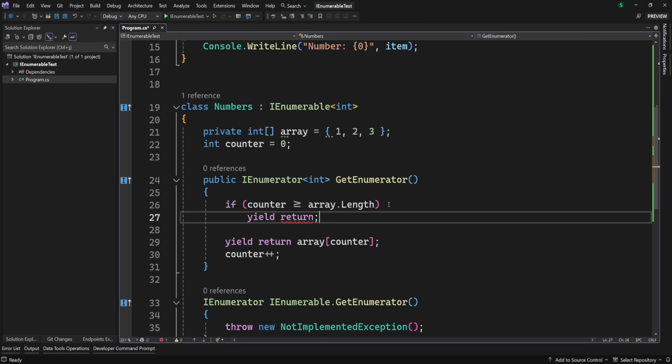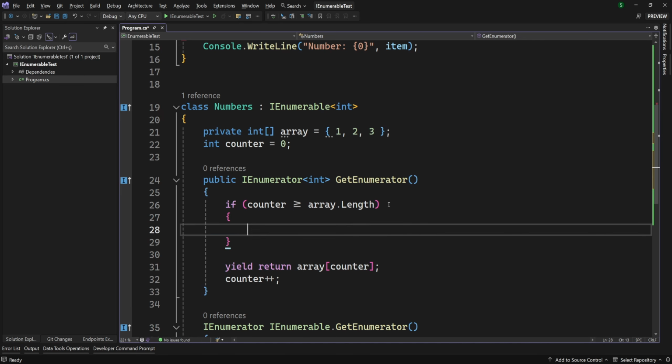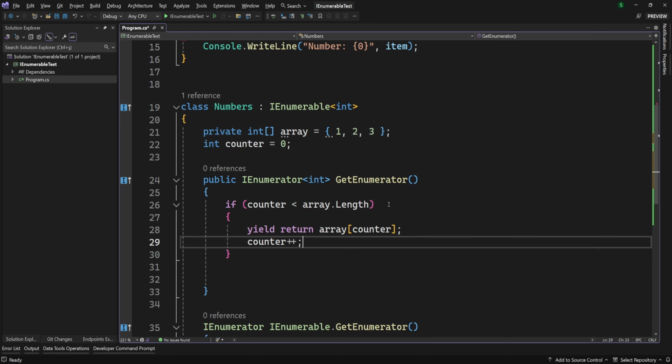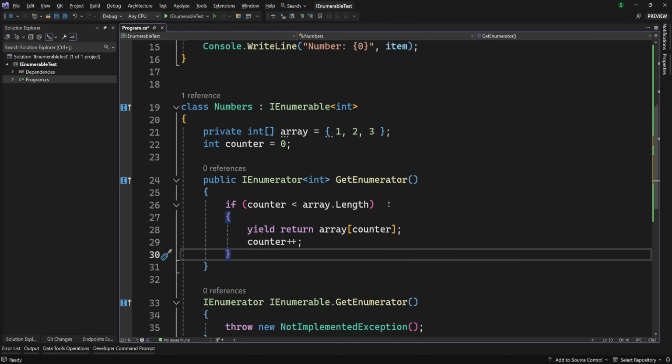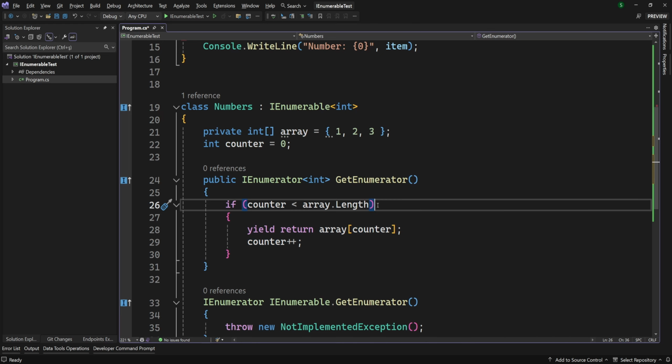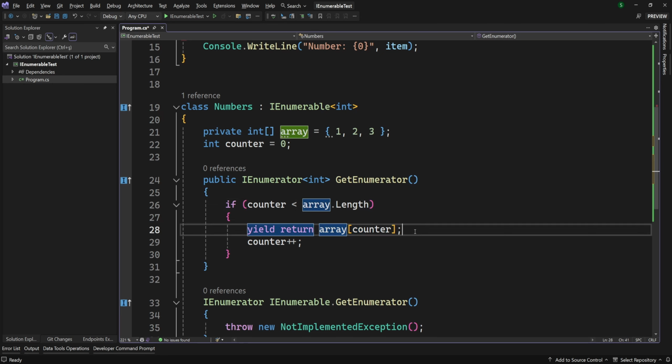Do you think I can do that? No. That's why I'm just going to say, okay, do this. Only yield return an item if the counter is lower than the length. So in that case, it's not going to be throwing an exception saying, okay, I couldn't access the item that you want to try to reach.